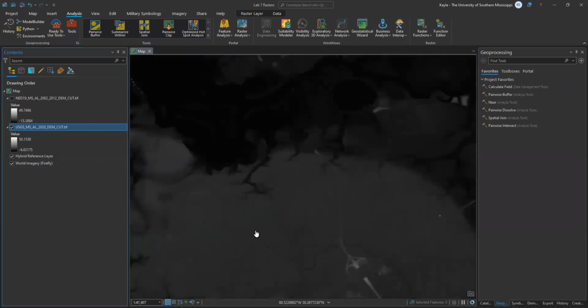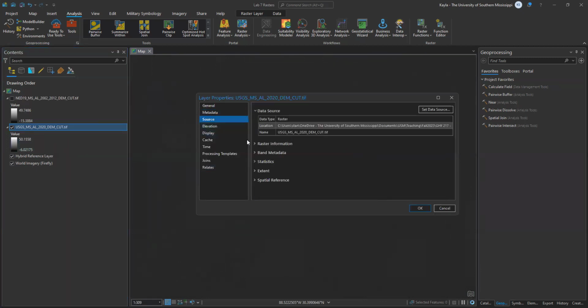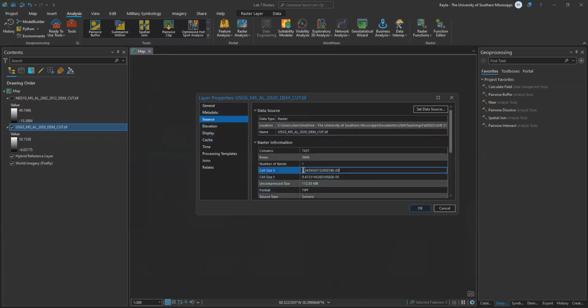Now, again, if you zoom in very, very close to each one of these things, you can start seeing that each one of those is a box, that is a pixel. On these, you can also go to properties and figure out how big things are on the ground using this source layer and raster information. So this is a negative 0.0000095 in this particular case. This USGS one is 1 meter by 1 meter. So this is taking a look at it in decimal degrees.